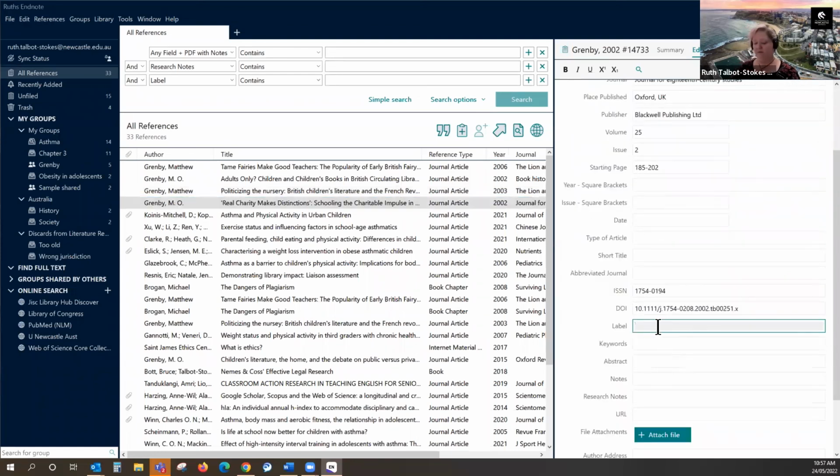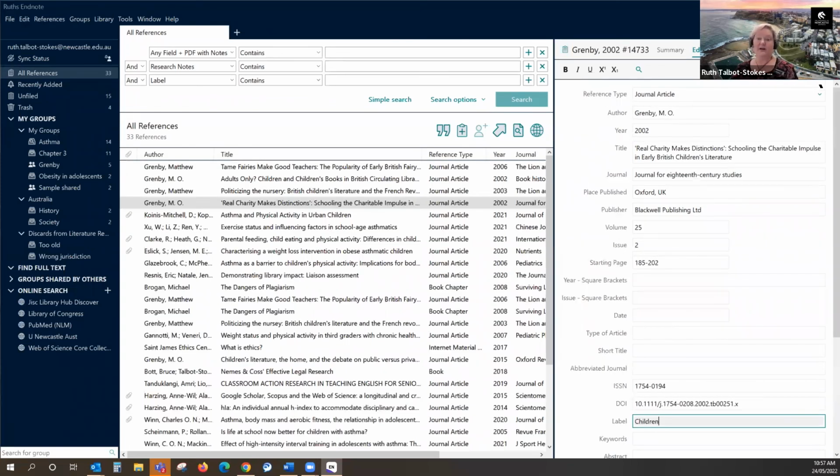And I can add a label. I'll just put another one of children. And I can save those labels. So this is like tagging things to say which ones are useful for this particular topic. It's very handy when you've got a research group and you're all trying to tag things in the same way.